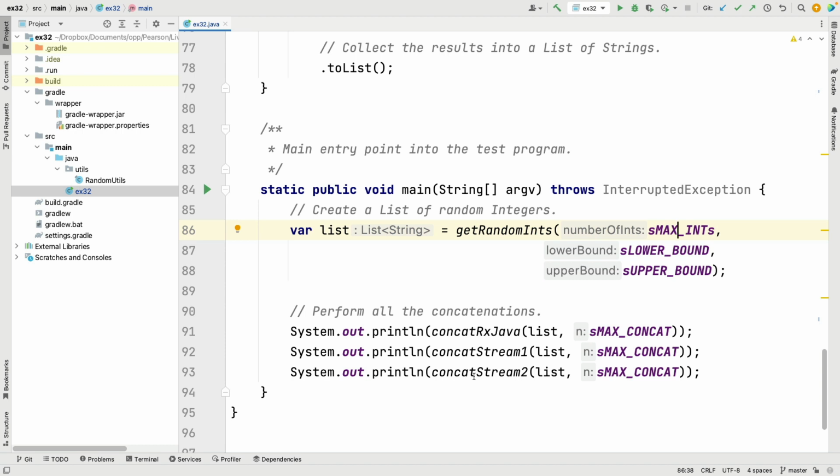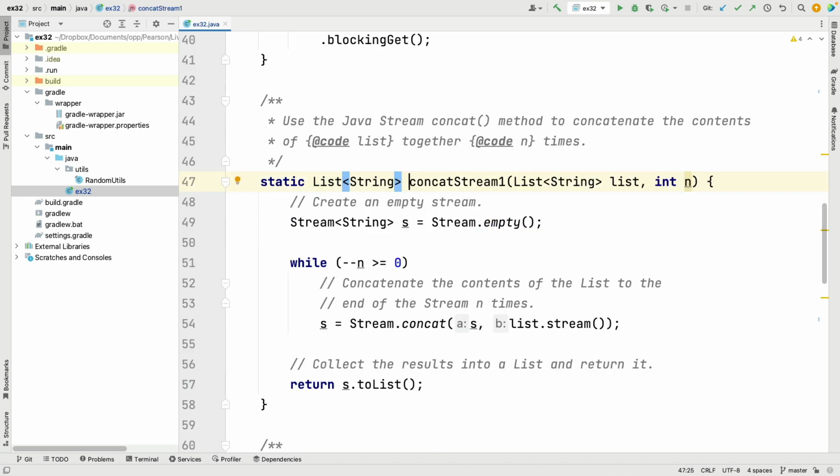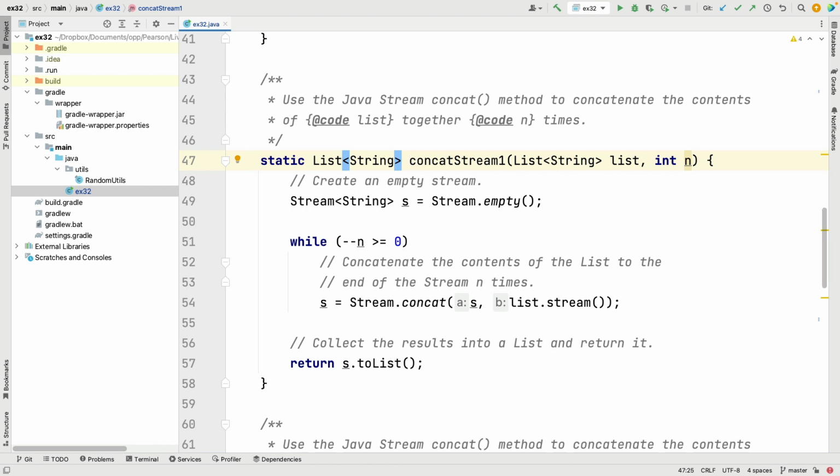I'm not going to show you the RX Java way at the moment. We'll maybe come back and talk about that later in the course when we talk about reactive programming. But I'm going to look at 2 stream examples. And they're kind of fun. And the second one is really the one I want to focus on. So this first example takes a list of strings and a value n. And n is the number of times we want to concatenate things together. So let's say it's going to be 3.